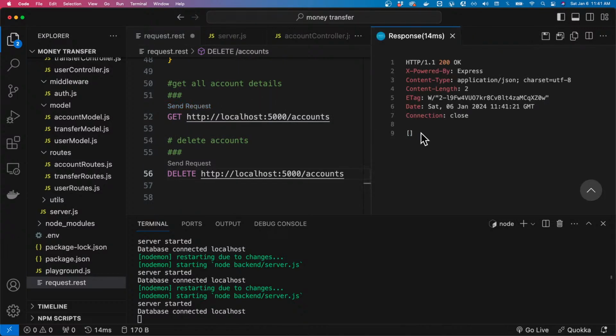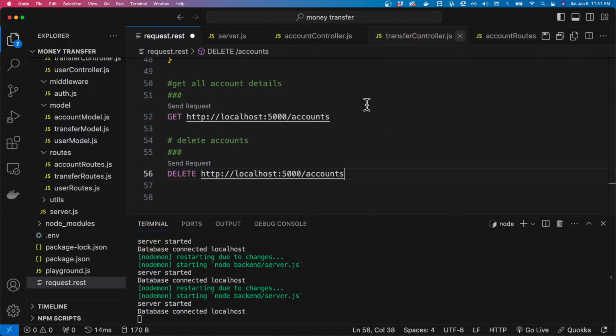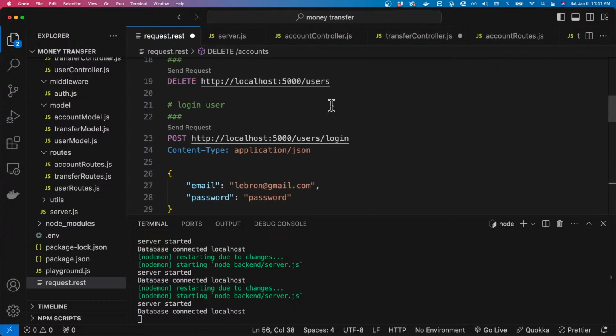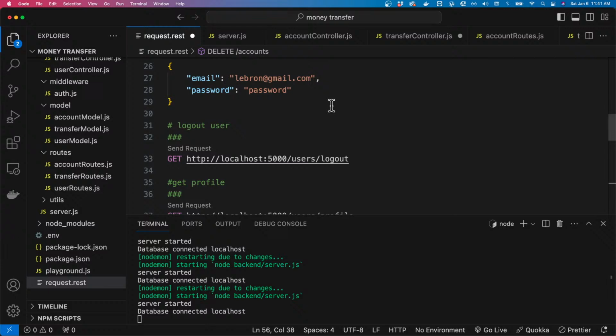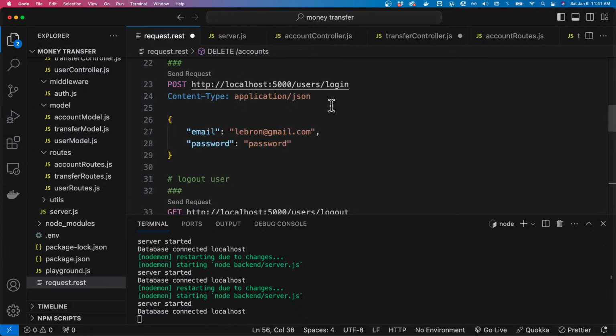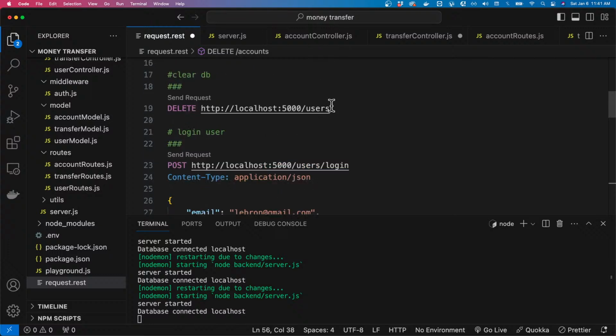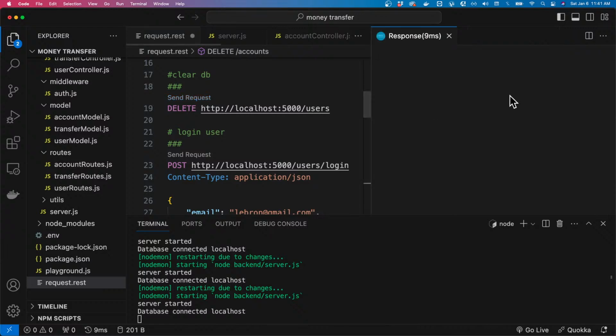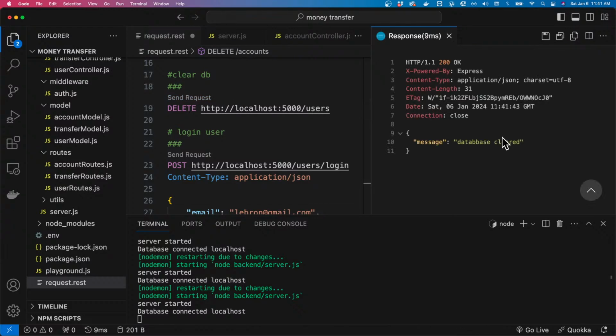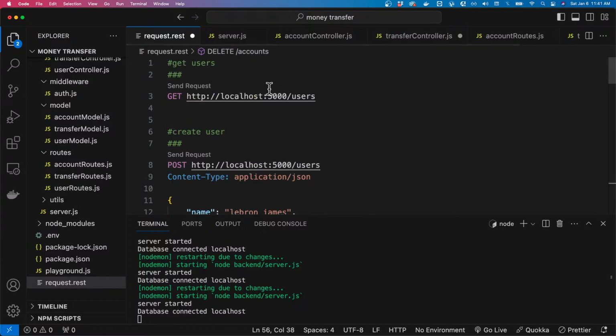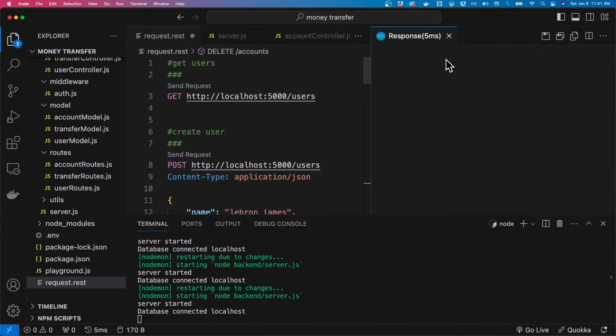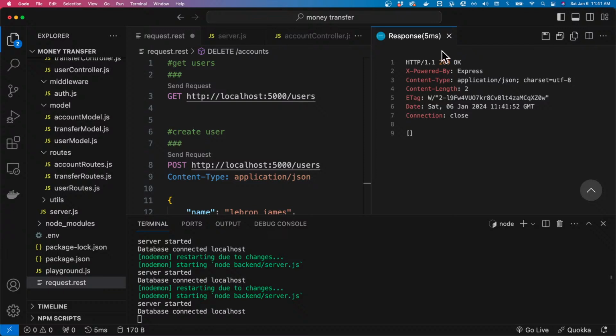Okay, there's no data in the accounts database, and also I want to clear the user's account. So that goes. All right, so when we send the request, it's empty. Cool.